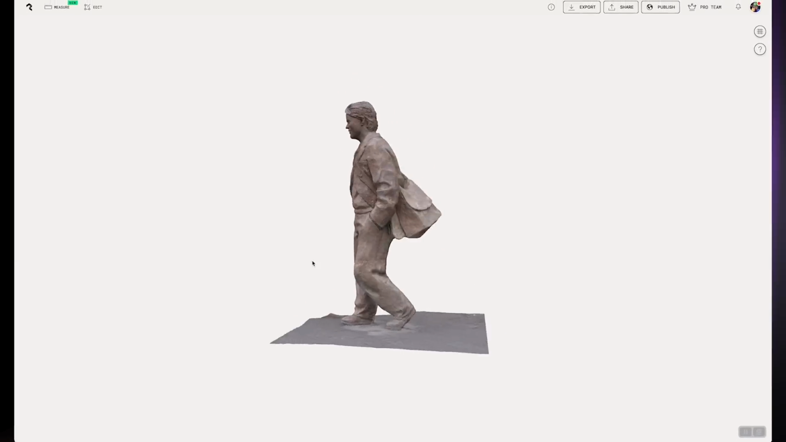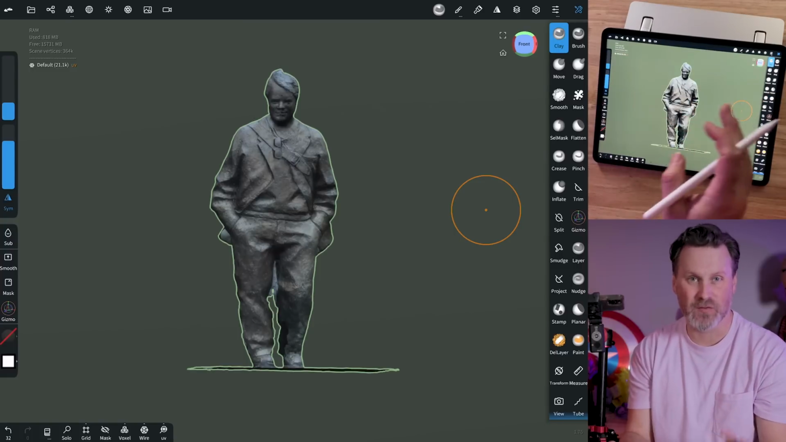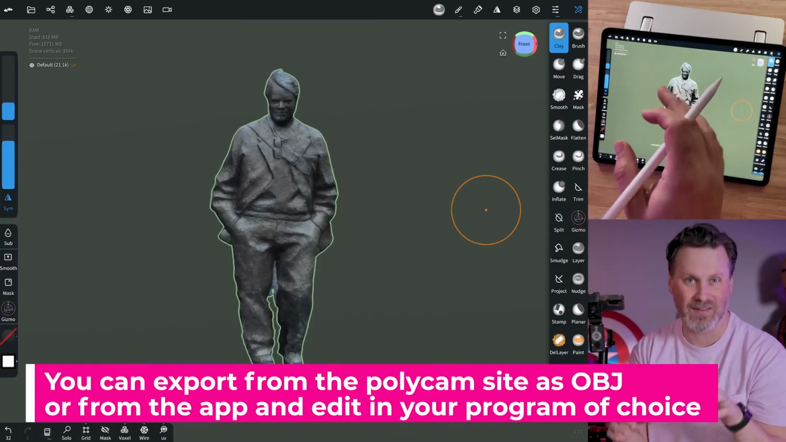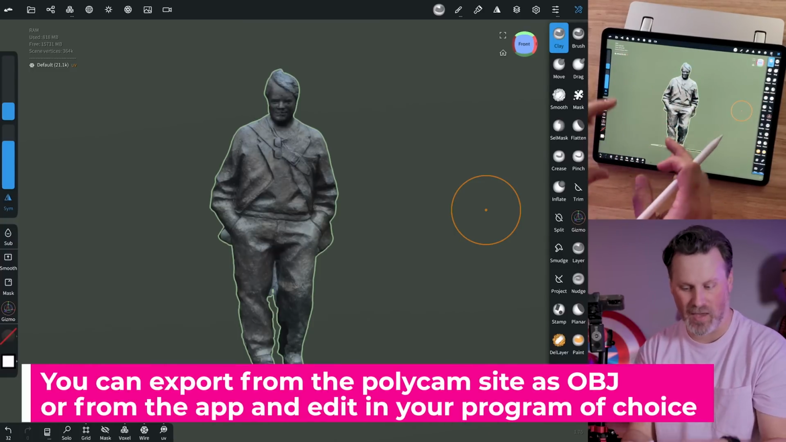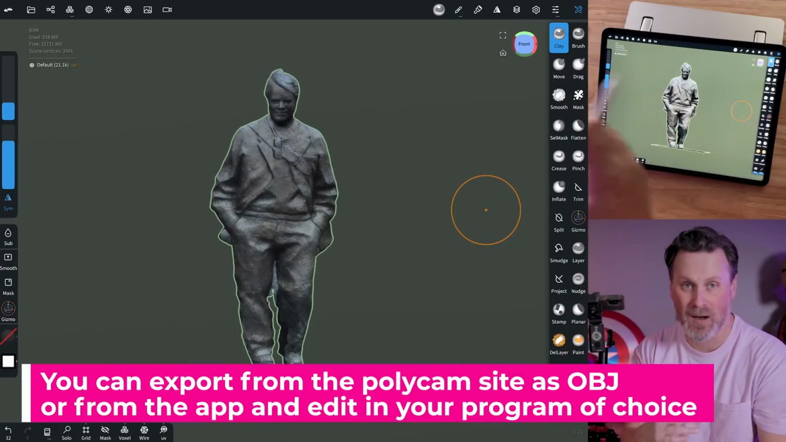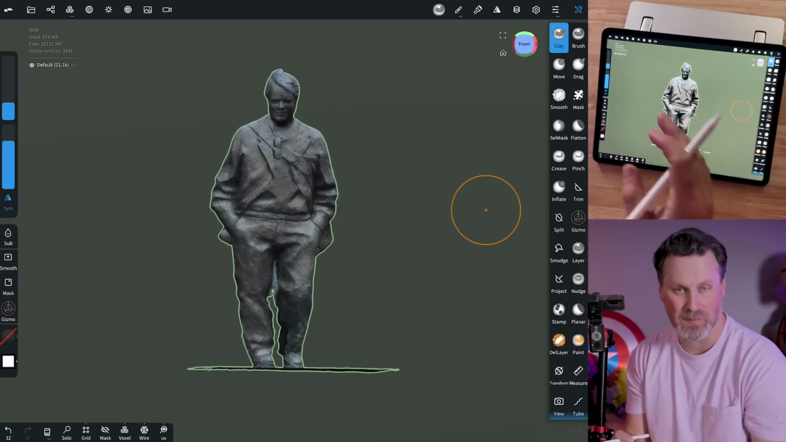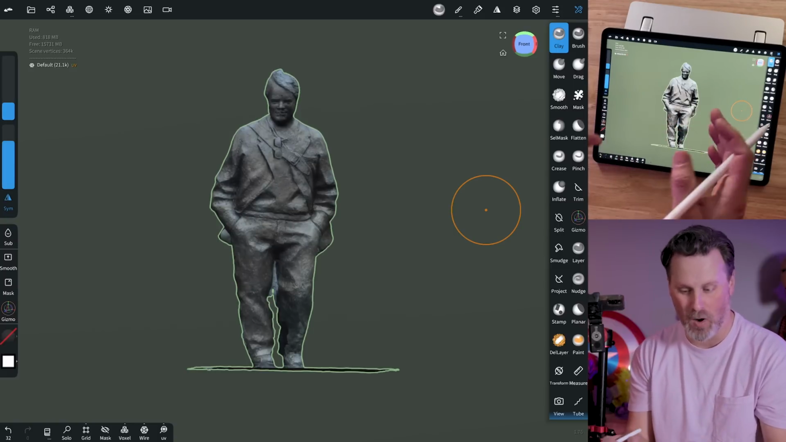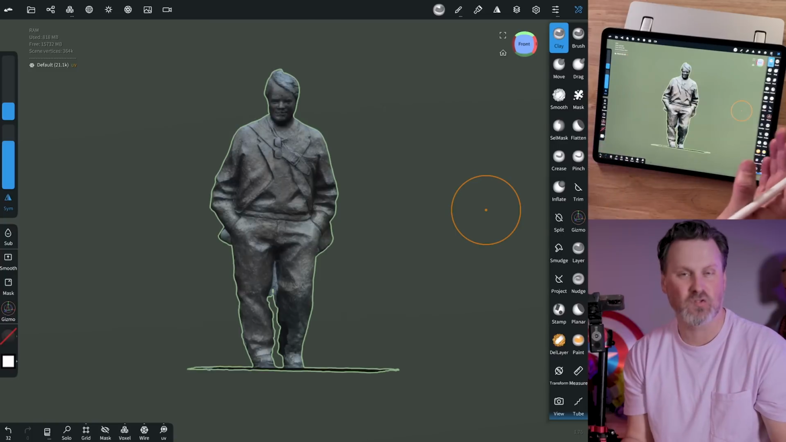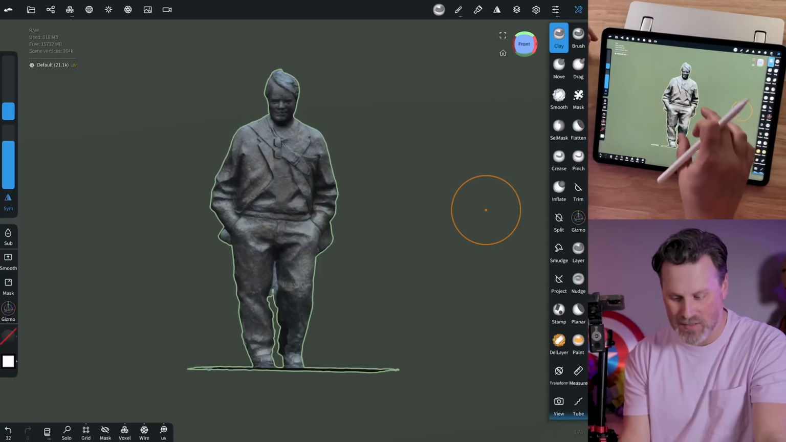All right, so I'm using Nomad Sculpt for this next step, which is bringing in the 3D files directly from Polycam so that I can take a look at them, modify them, make them solid, and make any adjustments that I might need to make. Now, you could basically use any app that you want, but this is one that I find very useful, and it works on Android and iPad devices.